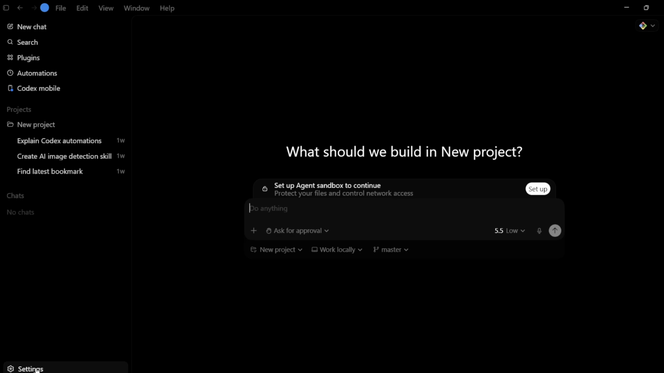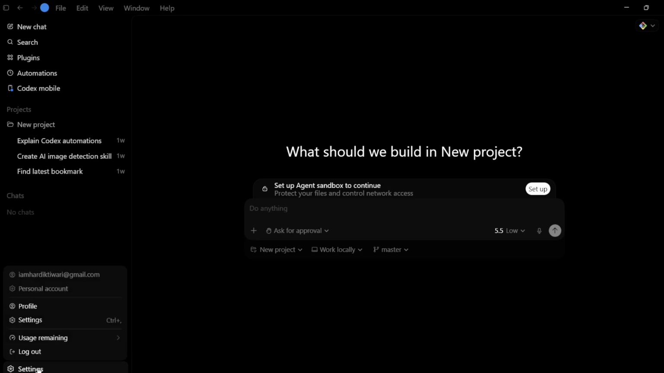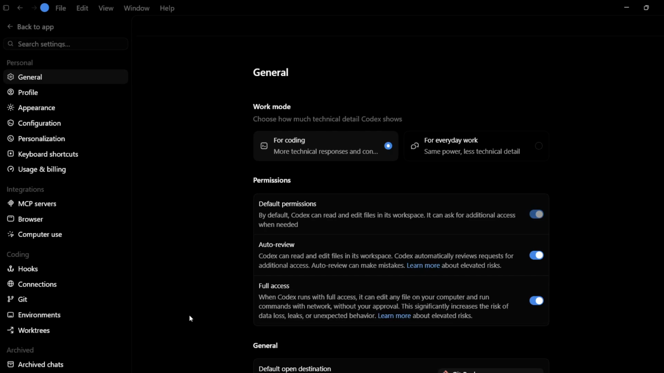First, click on the settings option at the bottom left side, and once you click onto the settings, you will again need to click onto the settings option, or alternatively you can press the Control and the comma button to head on to the general settings.